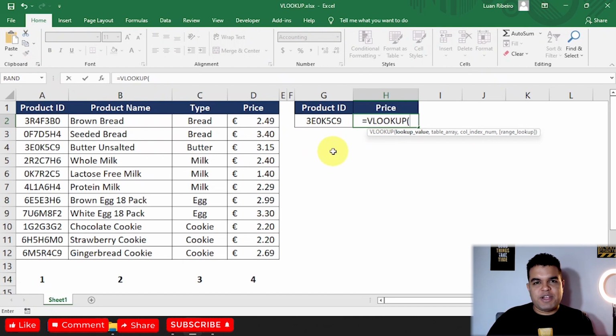So for the first parameter, I have to select the product ID that I'm looking for. And for that, I could just click here, type a comma, and now the function asks me for a table array. And for that, I could just select the whole table where my product IDs and prices can be found within, and type a comma, and now the function asks me for a column index.